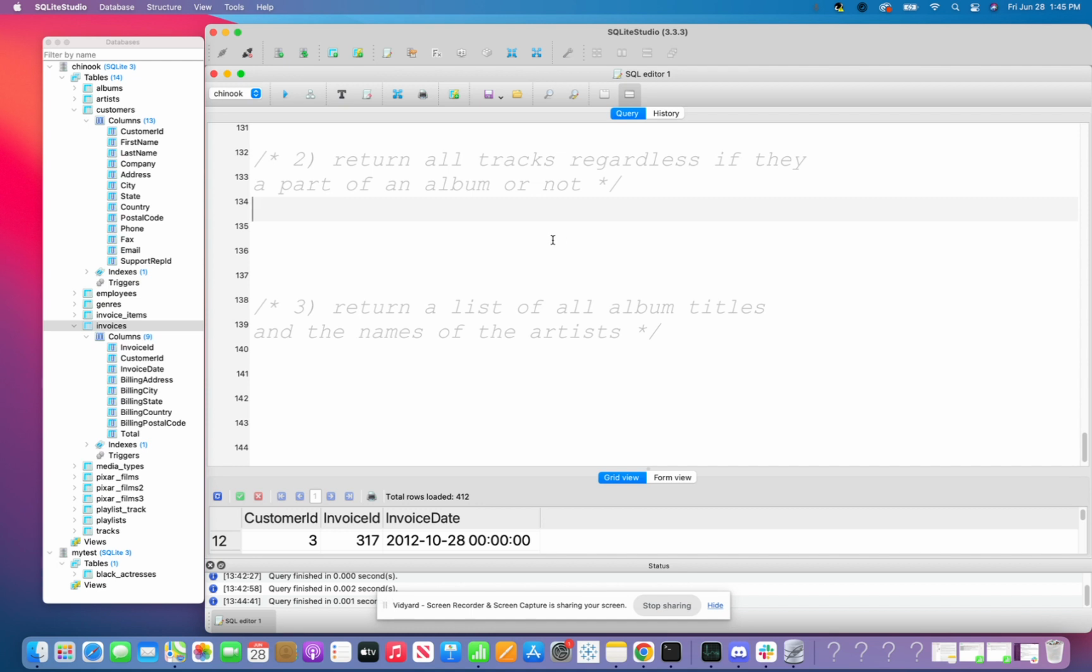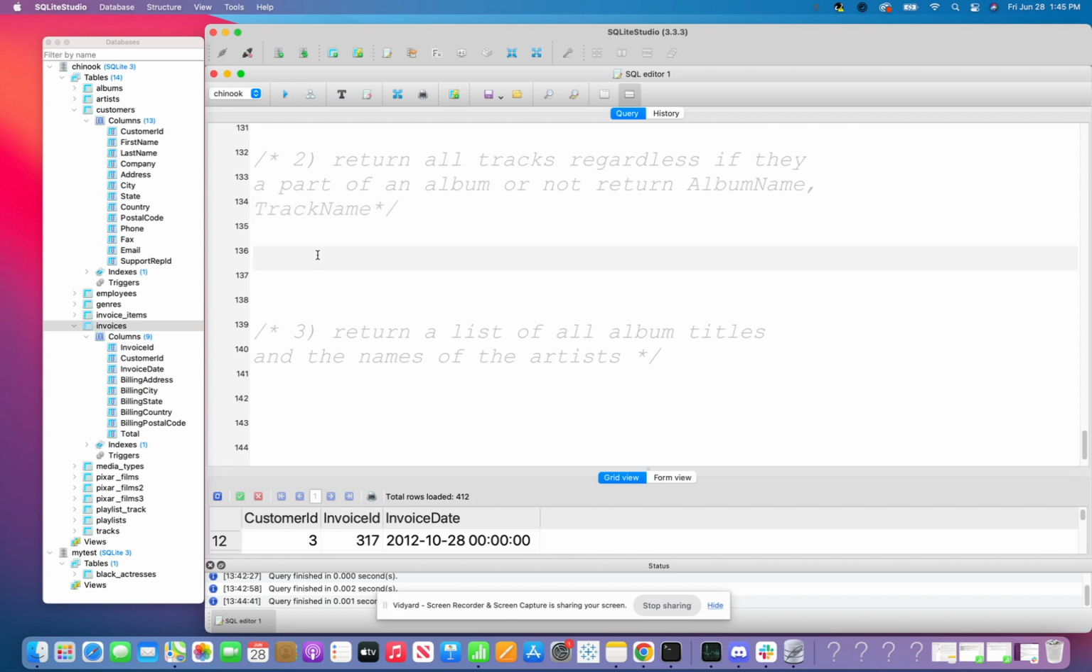So sometimes people release tracks and they just have a one hit wonder. They didn't actually put out an album. So I want to return all of the musical tracks that I have, regardless if they are part of an album. But I do want to return album name as well as track name to get a list of those tracks.